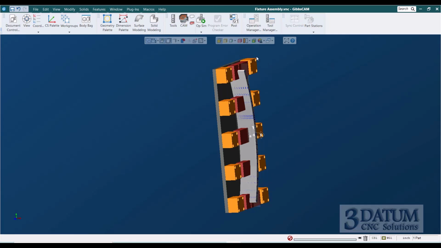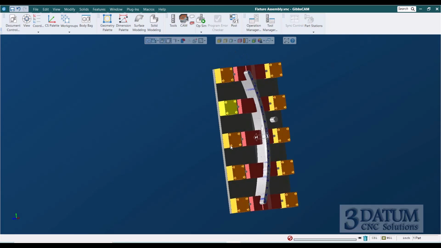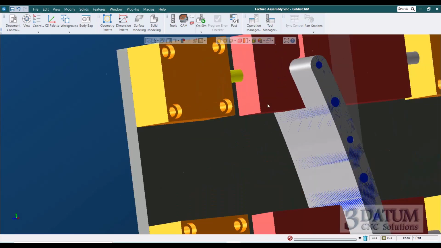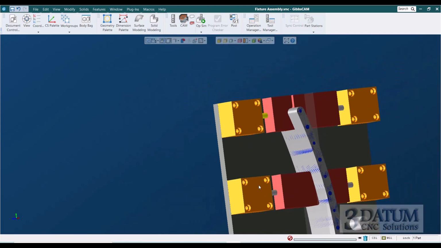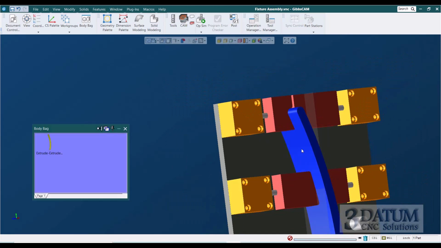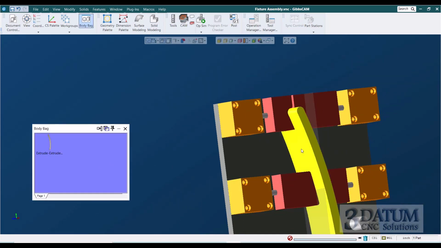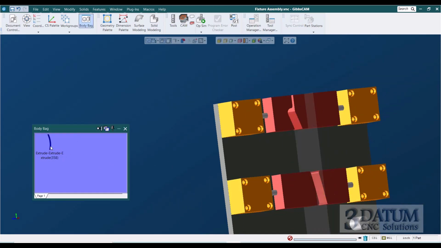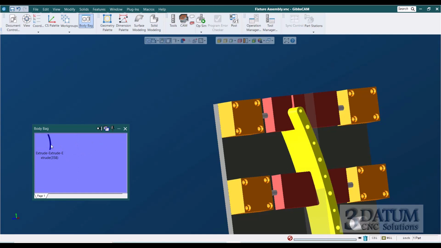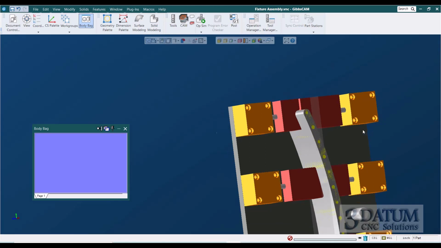But this is an assembly of individual models. These are each a different model. In addition to that, I've got a part body and a stock body, my basic fixture plates, all of the pneumatic blocks, the clamps and everything on this part.